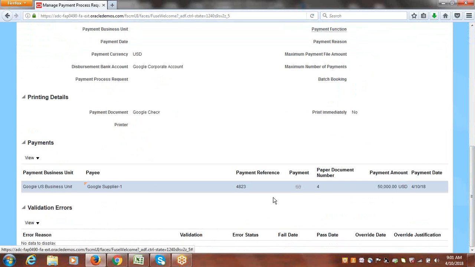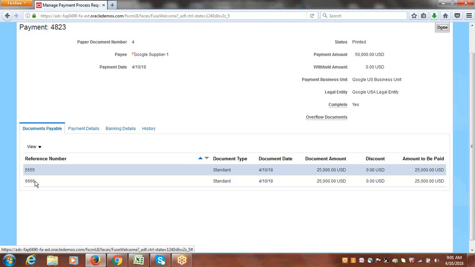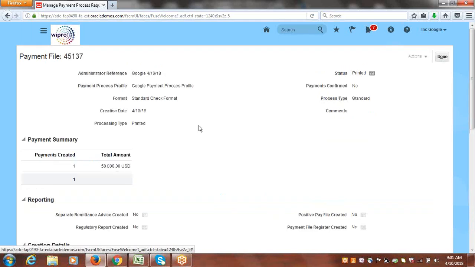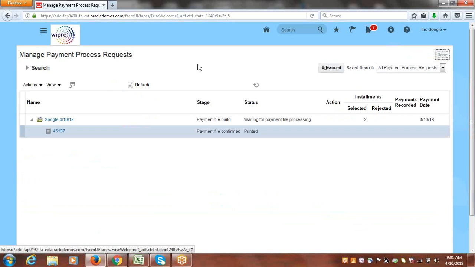If you want to see the payments which are processed against this supplier, you can click on view payments. So for these two invoices, payment is processed. The payment document number is 4, check number is 4. The same you can go and find from the payment workbench. So done.